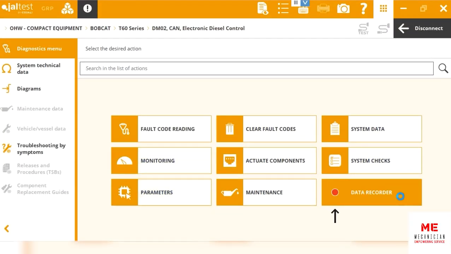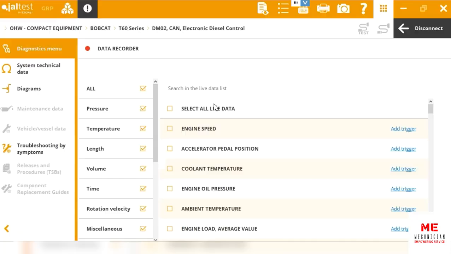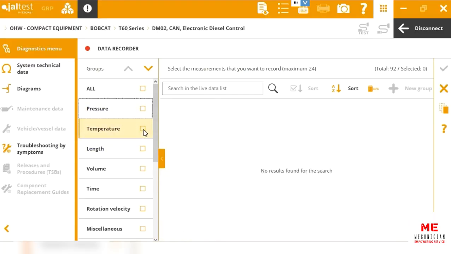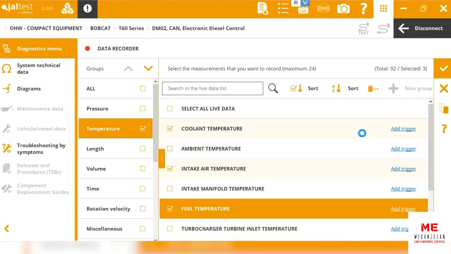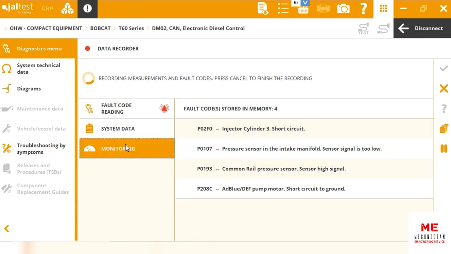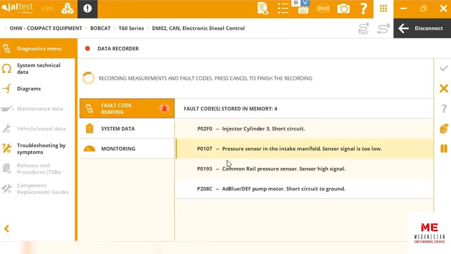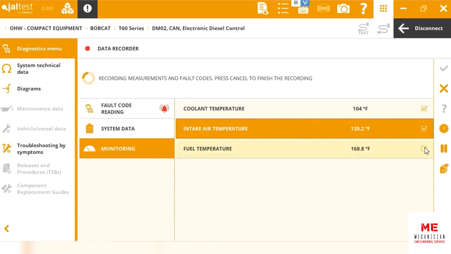You do have live monitoring. You can record over here up to 90 minutes. So let's say you want to compare the temperatures right here. You select those and you get the fault code reading. So it basically runs a diagnostic and shows you all the faults, and during the time you're running the diagnostics, it's also showing you the live monitoring.